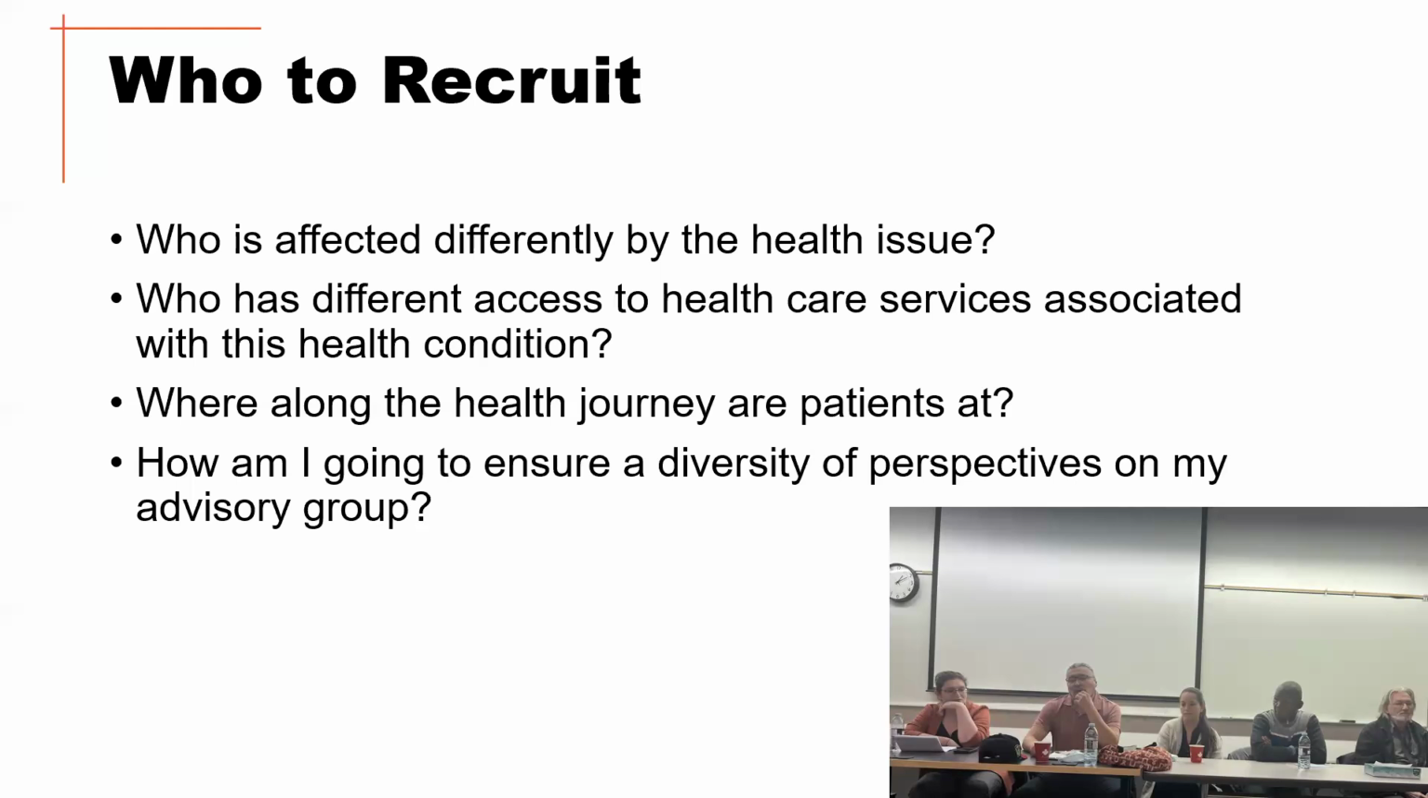Also, how am I going to ensure a diversity of perspectives are on my advisory group? So thinking through different ways to do activities where we meet people where they're at and perhaps conduct our advisory groups within community settings, and how do we start building those relationships? And sometimes it's about building relationships before we even get to the actual advisory group activities.